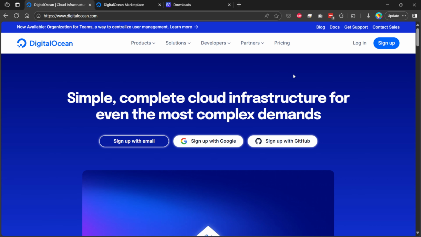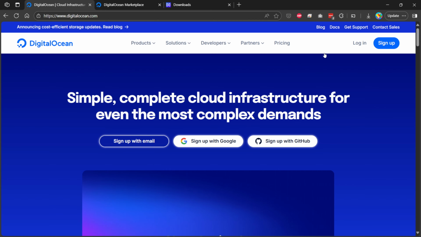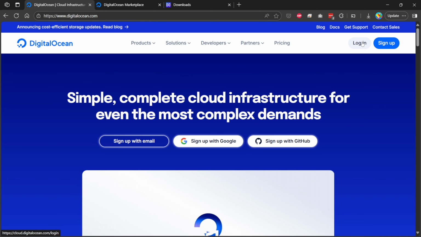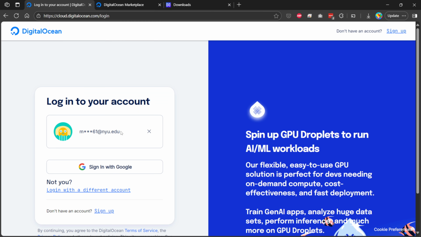DigitalOcean is just one such website cloud host. You can use whatever you want, really doesn't matter. DigitalOcean's pretty cheap and ties in pretty well with Perforce, so that's why I suggest to use it. So on DigitalOcean, go ahead and make an account, sign up. I've already made an account, so I'm just going to log in.